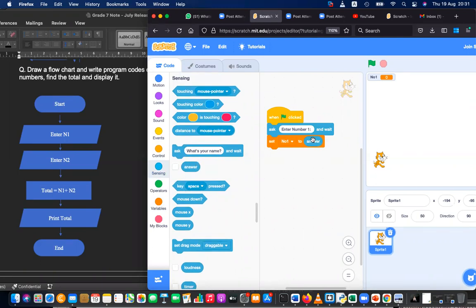In sensing, you have something called answer. You have to fill that number 1 with answer. Okay, let's click the flag and see. When I put 45 and press enter, you can see now it is saved. Okay, let's do this one. If you have any difficulty, you can ask. You can share the screen and ask.